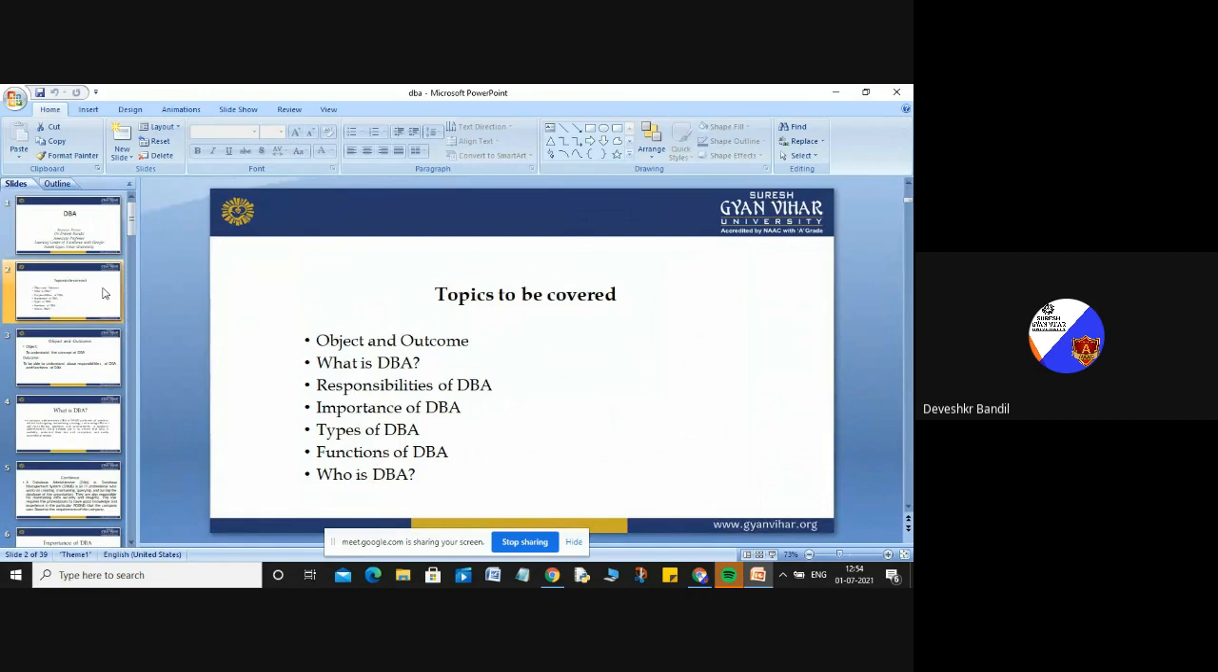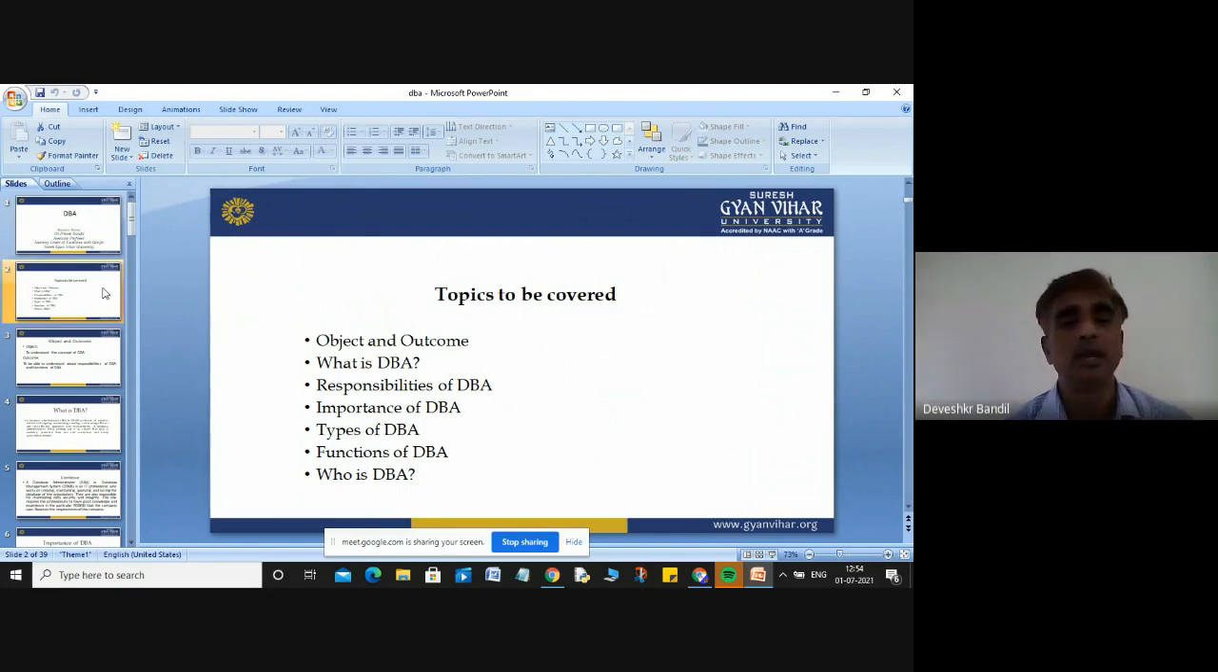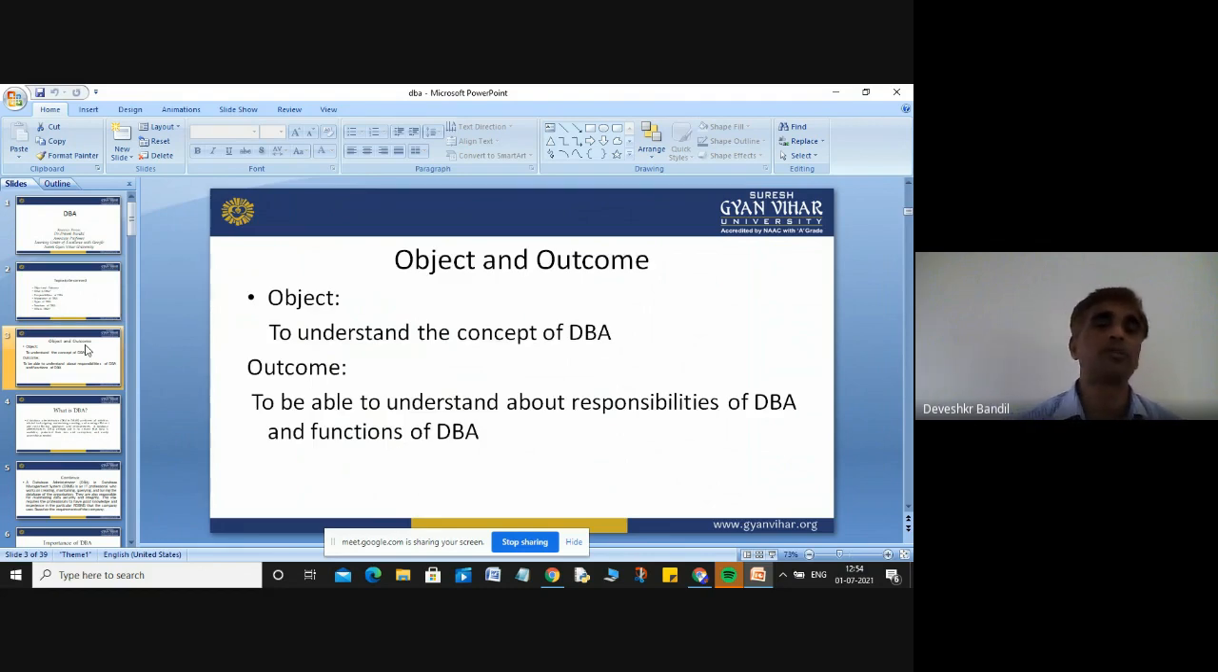During this lecture, I will cover many topics, like the objective and outcome of this lecture: what is a DBA, responsibilities of a DBA, importance of a DBA, types of DBA, functions of a DBA, who is a DBA, and what are the qualifications for a DBA. DBA stands for Database Administrator. The objective of this lecture is to understand the concept of the DBA. As for the outcome, students will be able to understand the DBA, the responsibilities of the DBA, and also the functioning of the DBA.